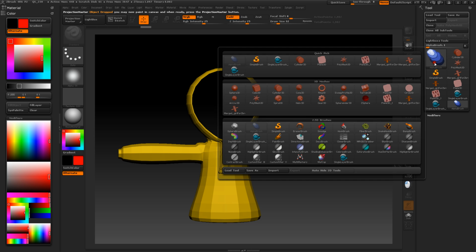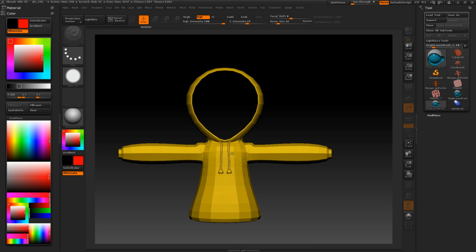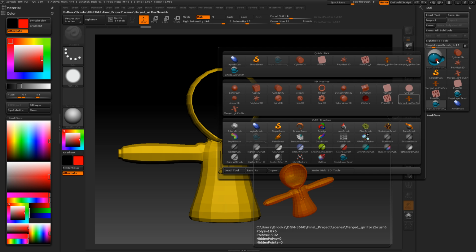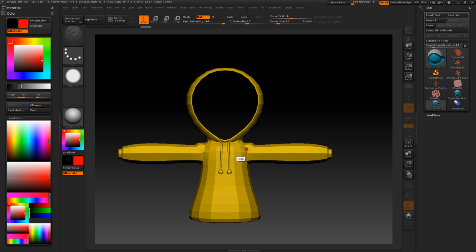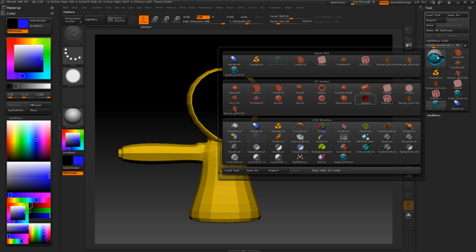Wrong brush. No, single layer brush for some reason. Not. It's kind of odd. I don't think that's it. Oh, I've forgotten something important. Let's just go simple brush.